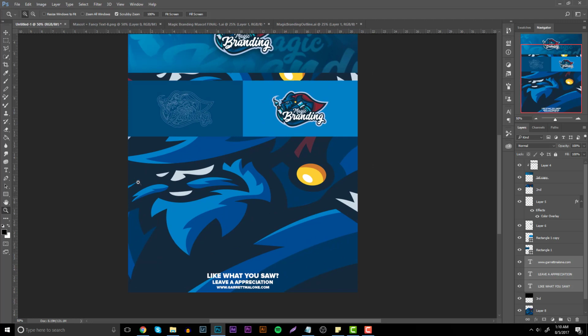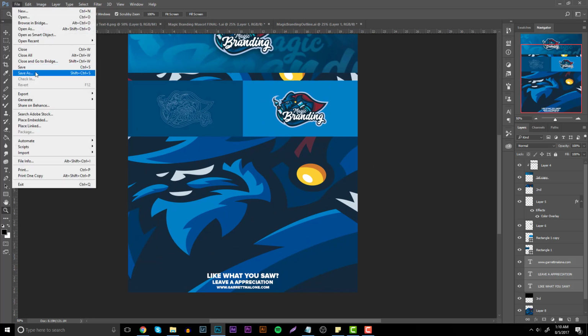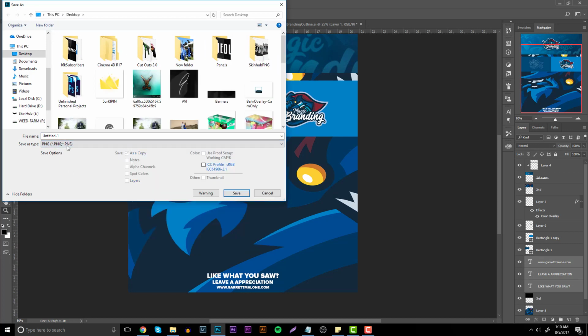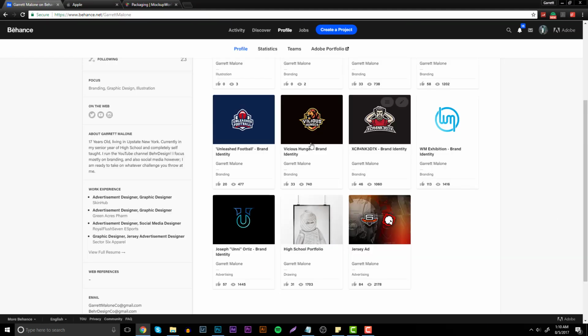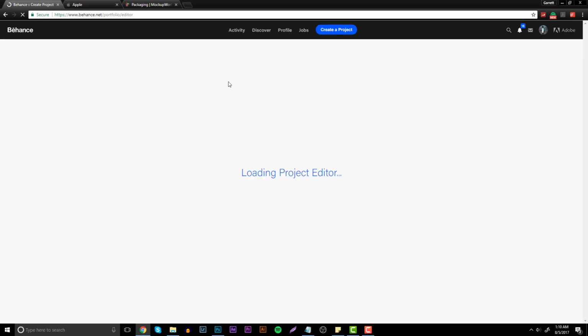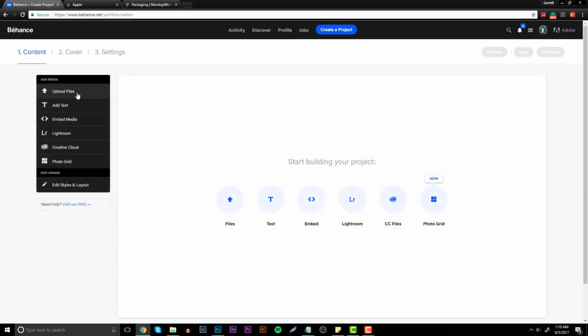And then when you're finally done doing everything you want to do, adding the branding, the social media, the mockups, all you want to do next is go to File, Save As, and just save it as a PNG. You don't have to save it as any special file. I'll label this something special like magic, and then go to Behance, create a project, and then upload files.